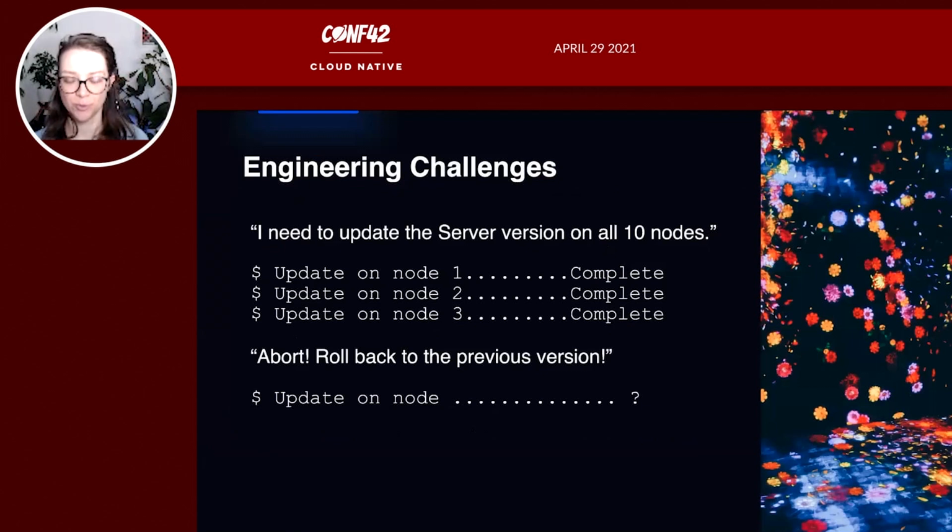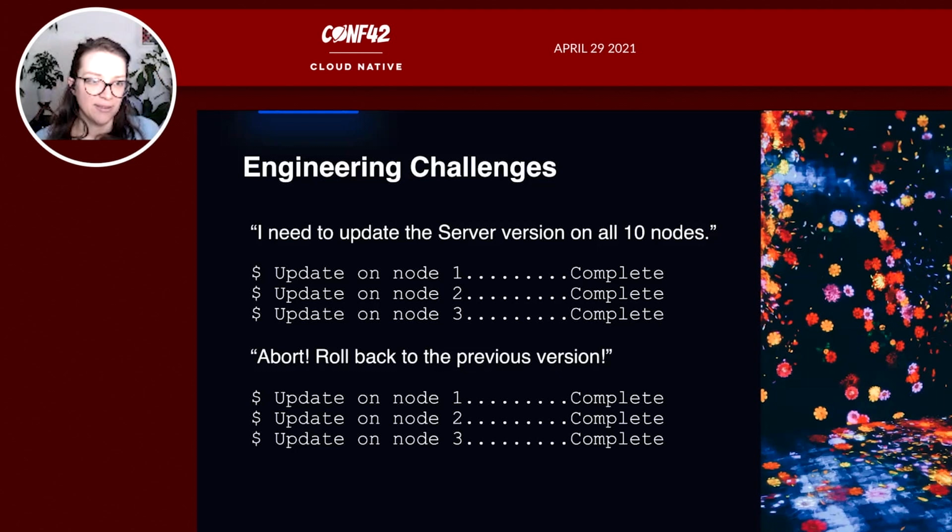Update on node 1, complete. Node 2, complete. Node 3, complete. Abort. Suddenly you realize this is not the right thing for you to do and you want to abort the server version update. But if the command that you issued is update on all 10 nodes, how are you going to stop that? The way that we implemented this is that after every operation, it requeues the reconciliation request.